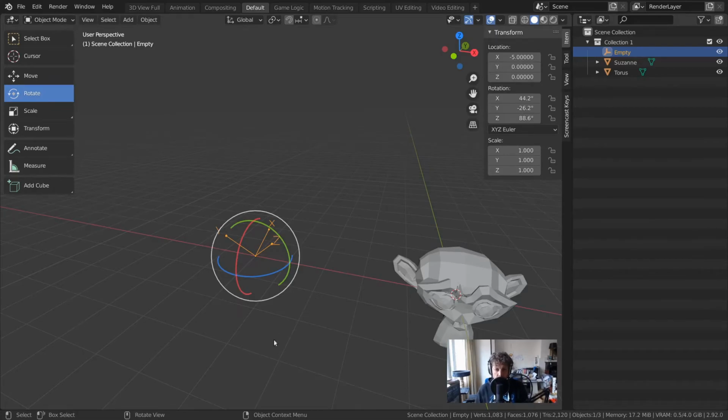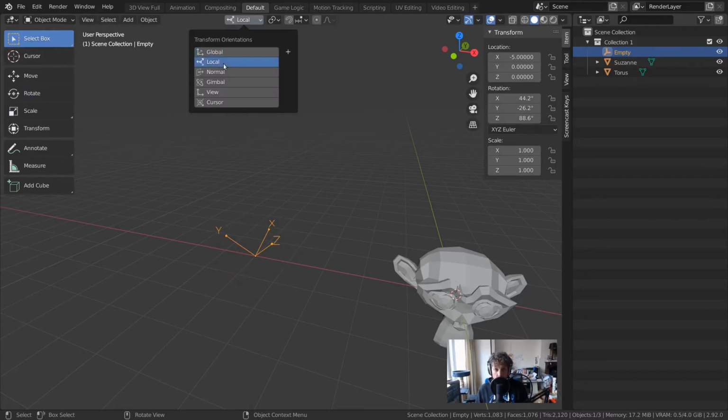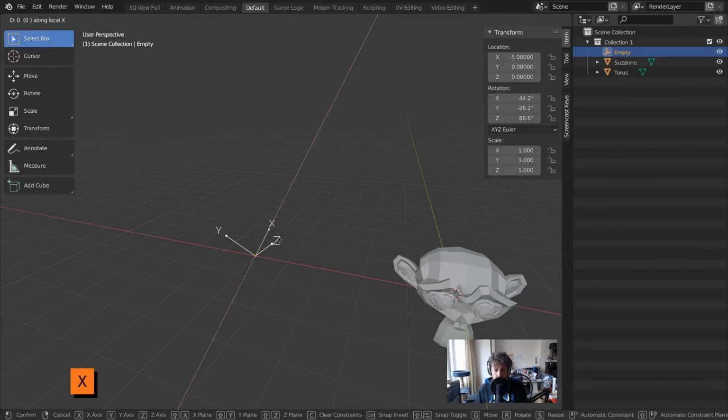So we saw earlier that you can enter numeric values to do very precise transformations. That also works for these local orientations. For example, I can switch it back to local and then do a grab x-axis, and you can see that it's already aligned with the local axis. And if I now enter a value like 4, it will move along the local x-axis by 4 units.